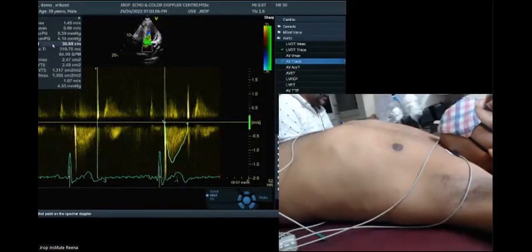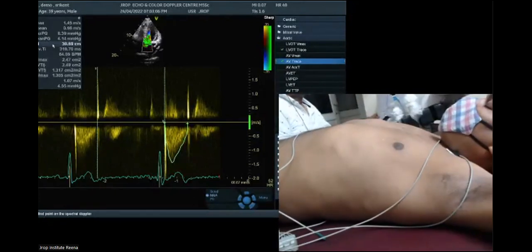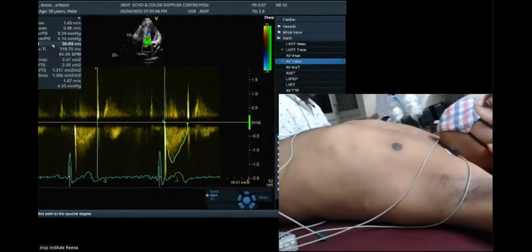So normally in day-to-day practice, sir, we do the LV dimension by M mode and also interpret the value of EF, ejection fraction. So what is your comment? You already said that it is not the correct way, but in daily practice I saw that whoever does the echocardiography does all the M mode dimensions and also interprets the EF by the value.